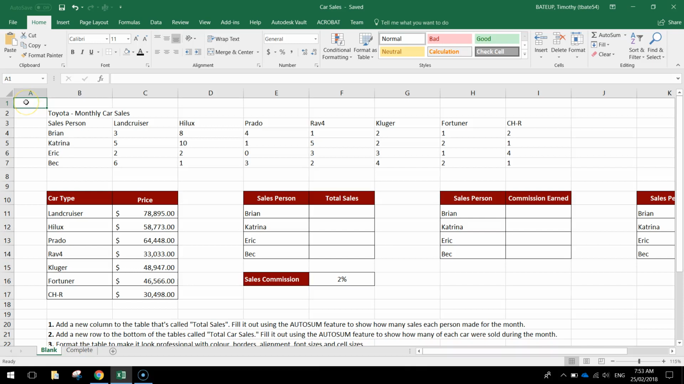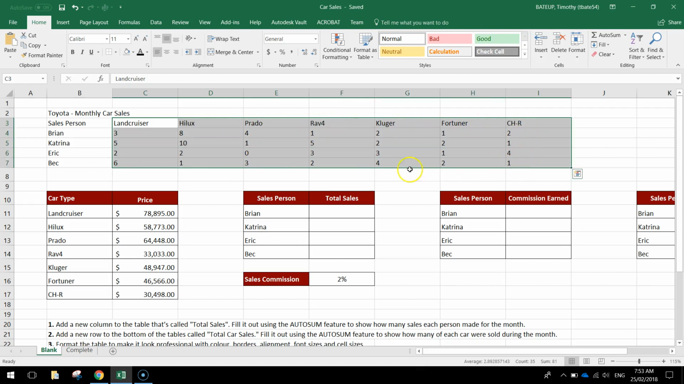In this video we're going to be working on a spreadsheet that looks at the monthly car sales from a local Toyota business. So as you can see here, we've got a few salespeople that work for the business, Brian, Katrina, Eric and Beck, and they sold a number of cars. So there's all the different cars that they sold throughout the month. Next to it, they've just got their figures, so how many of each car they sold.